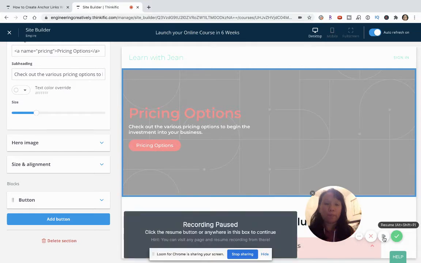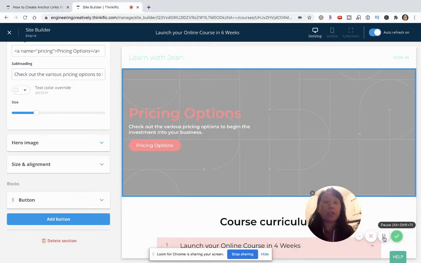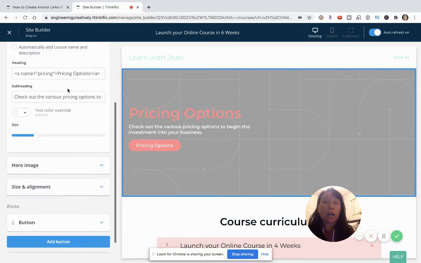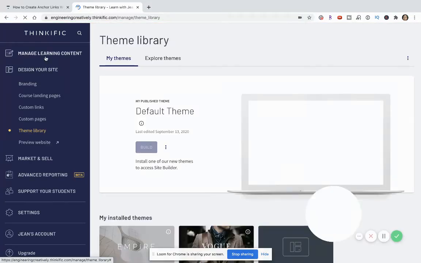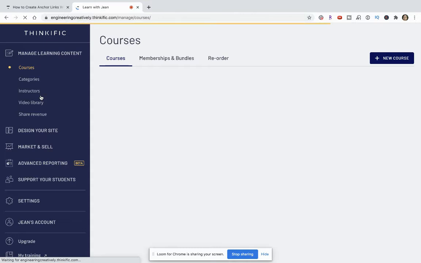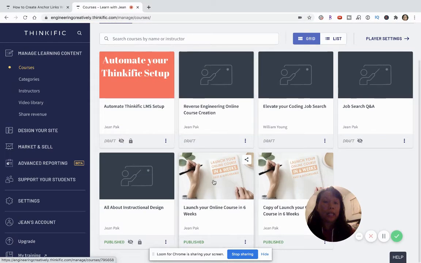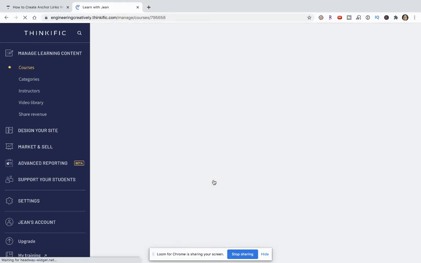Let's continue. Our second part is to create the anchor link. This is where we're going to need to grab our course URL and modify it to reflect the anchor link. This will look different for you than it does for me, but to grab my course URL, I'm going to click out of the site builder, because this is where I design my site, and then go into the course landing page, and then click on the course that I want to grab the course URL for.